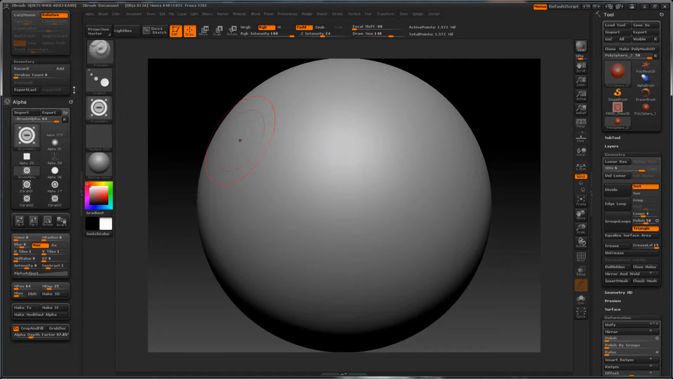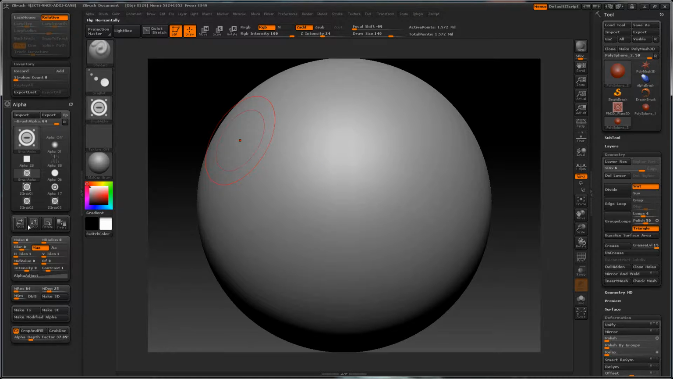In fact, what you can do is you can even, in your alpha settings here, rotate the alpha as you want, so kind of ease of placement. Obviously a good thing about drag dot is if you're placing a kind of bunch of these, then you can make them all the same size.